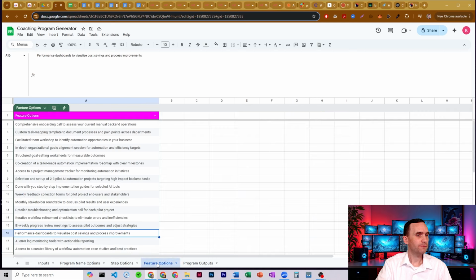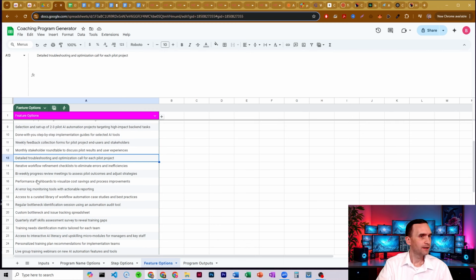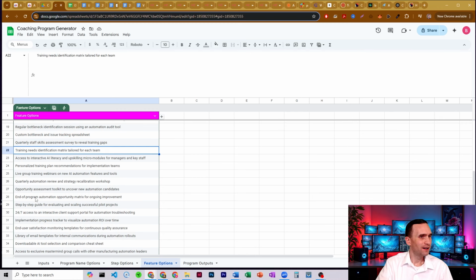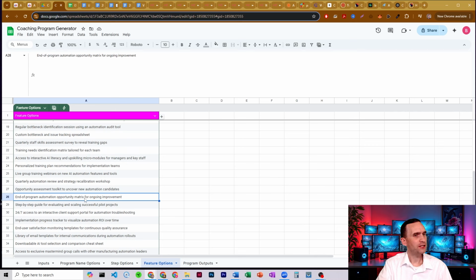We'll come back over here, check out our features options. So what do we got? Comprehensive onboarding call to assess your current manual backend operations. Structured goal-setting worksheets for measurable outcomes. Selection and setup of 2 to 3 pilot AI automation projects targeting high-impact backend tasks. That sounds good. Detailed troubleshooting and optimization call for each pilot project. Performance dashboards. I think I said that one earlier. Custom bottleneck and issue tracking spreadsheet. Training needs identification matrix tailored for each team. That sounds good too. End of program automation opportunity matrix for ongoing improvement. That's a big old mouthful, but it sounds branded, so it sounds good.